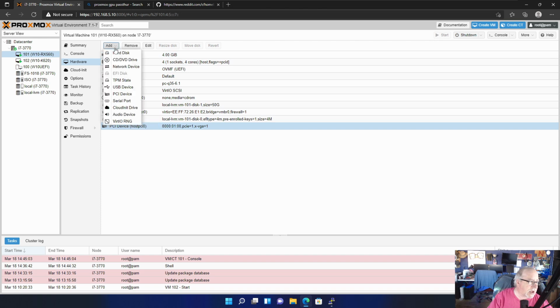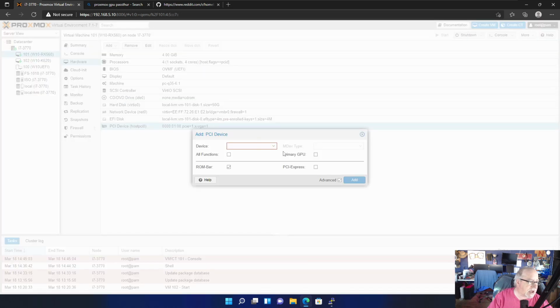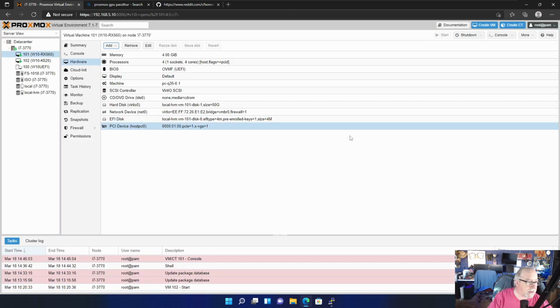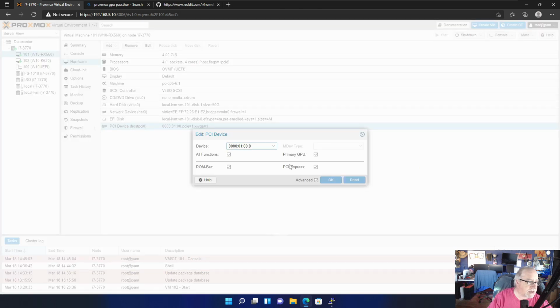So I come here to add, I go to PCI device. I choose my PCI device, which is number 1 here. And it'll grab the audio portion of that automatically. And it'll put it in there. So if we go over to that device, you can see I've checked all these boxes: all functions, ROM bar, PCI Express, primary GPU, and advanced, and then click OK.